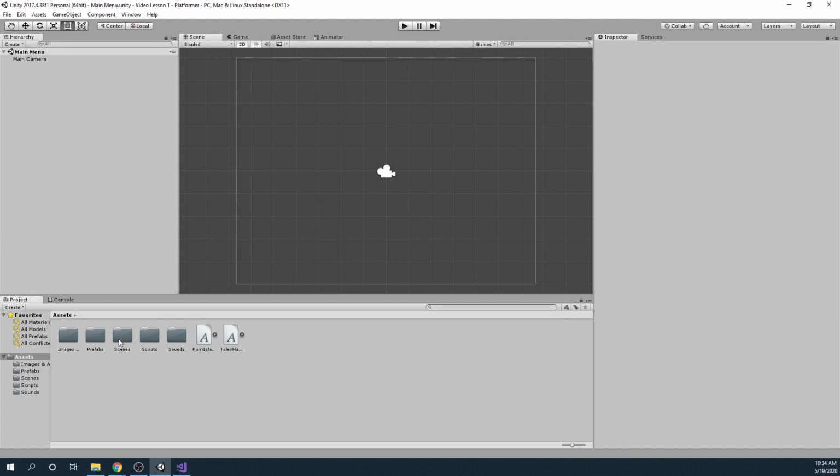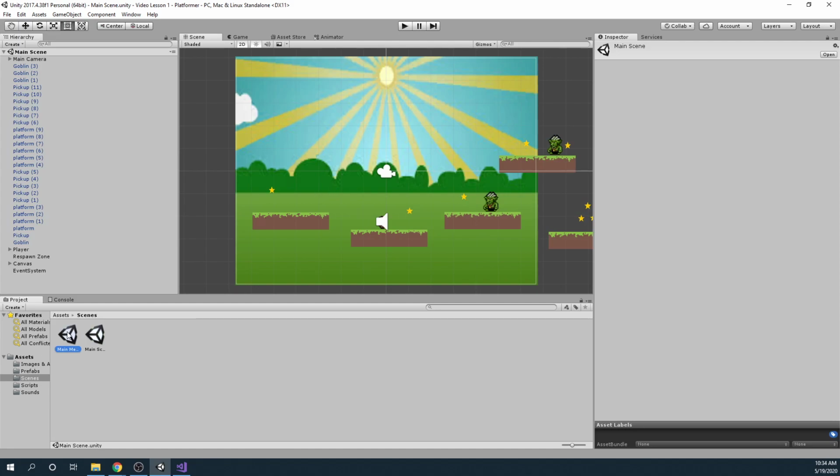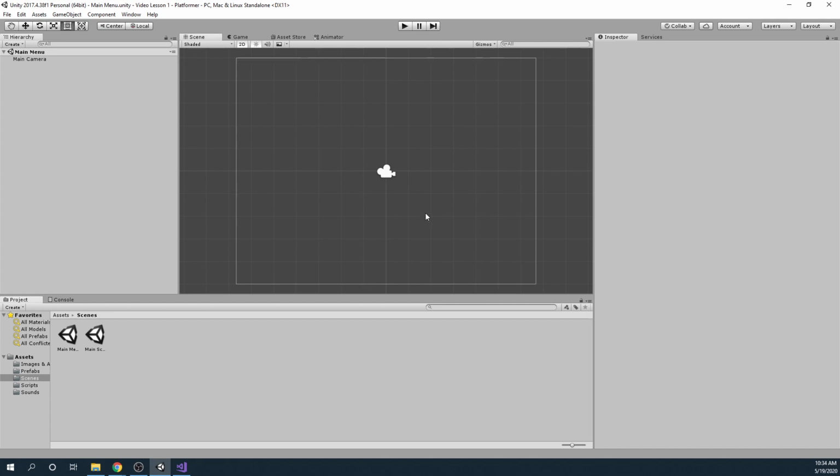So now we're in this other scene. You can load from scene to scene here. If I double click main scene here, it loads that. If I double click main menu, it loads that one. All right, so that's all set.